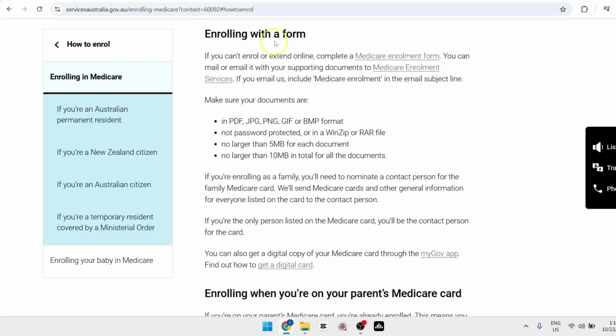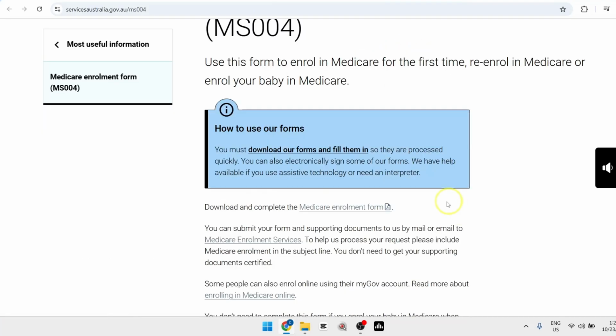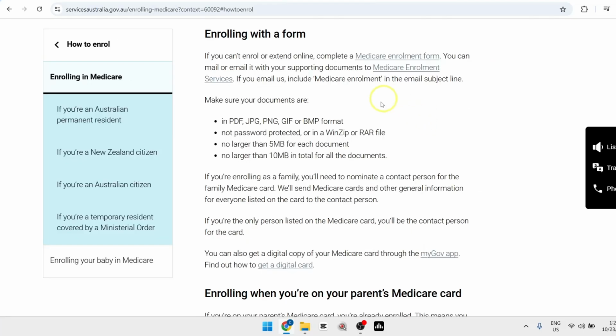And another option is enrolling with the form. Here you can see a link for the Medicare enrollment form, so just click on this link. Now from here, just click on this link to download the form. So all you have to do is fill out the form.